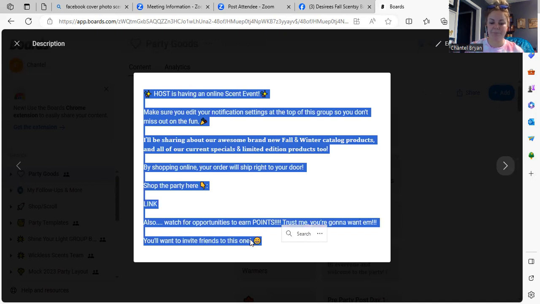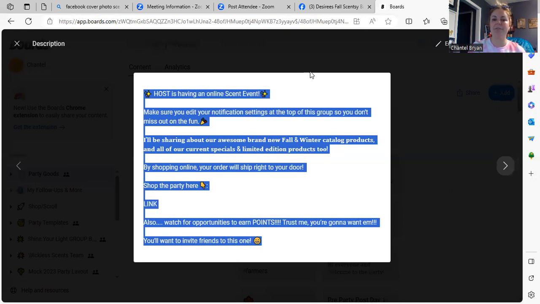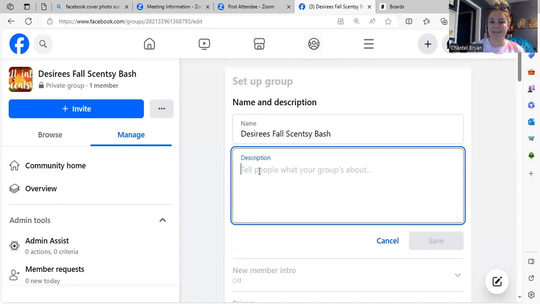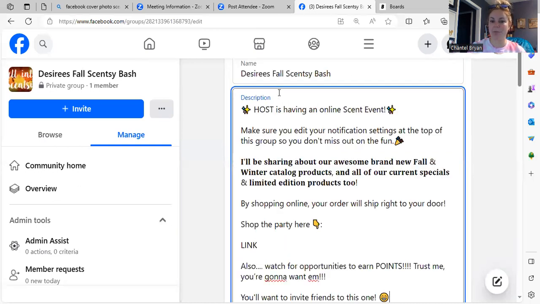So I'm going to copy this, highlight and copy. Again, if you're on your phone, it's so much easier, but right now for teaching purposes, I'm going to highlight and copy it. We're going to go back to the Facebook tab, right click, paste, boom, just like that. Of course, in my template here, I like to make things personal. So right now I have host. I'm going to change that to Desiree, as she is the person doing the party.